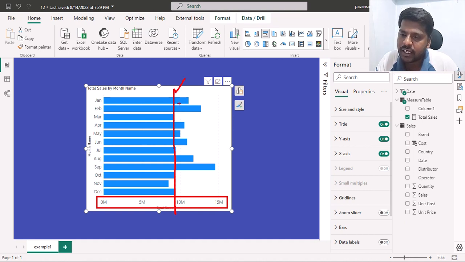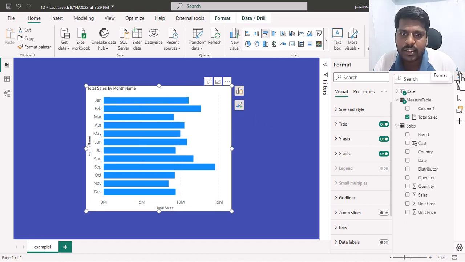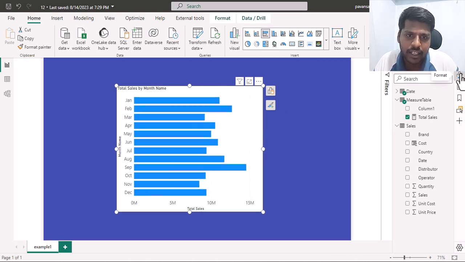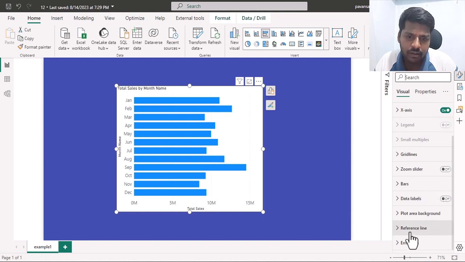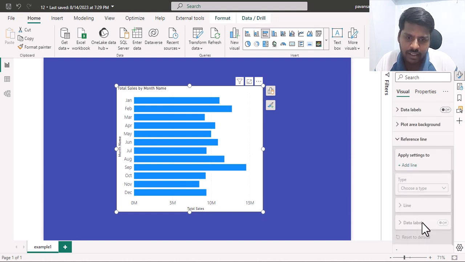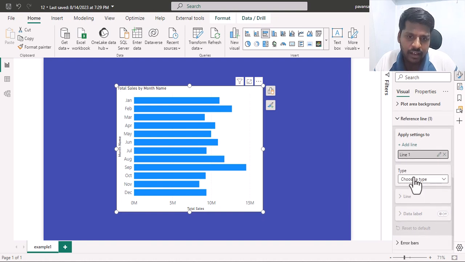Now how to bring the target reference line in the bar chart? Let us go to the format pane on the right side. If you scroll down, you would see something called reference line. In this reference line you would see the add line button. You click on the add line button. Here you could see several types of lines, which are constant line, minimum line, maximum line, and so on. For now, since our target is a constant line, we shall choose the constant line.